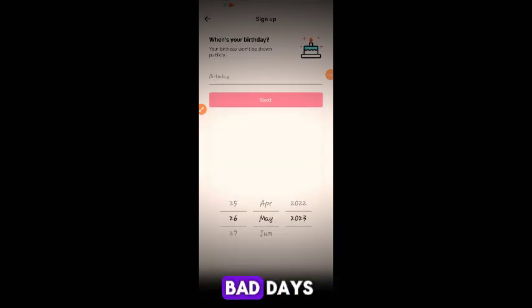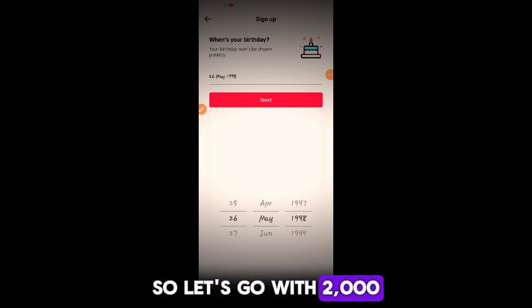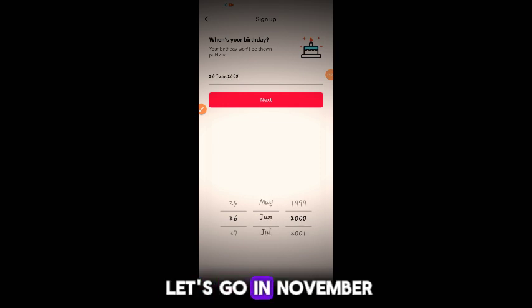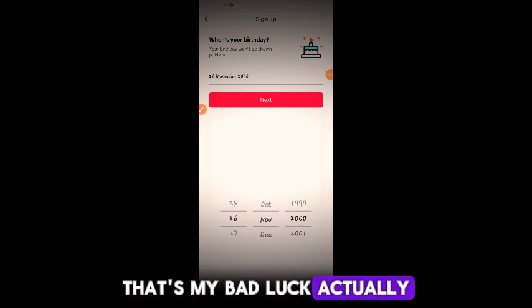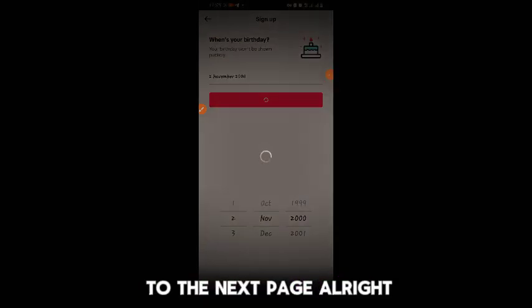And I have birthday, so I'm going to choose my birthday, and it's going to be more than 18 years. So let's go with 2000, and let's go in November. That's my birth month actually, and my birthday is on the 2nd, so I'm going to go with the 2nd, right? And I'm going to click on next. Once I click on this, it's going to go ahead, and we're going to go to the next page.